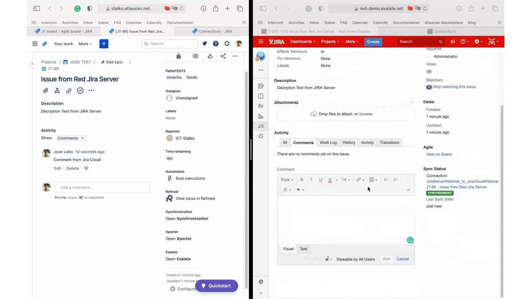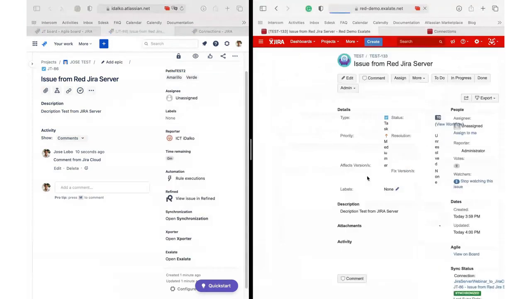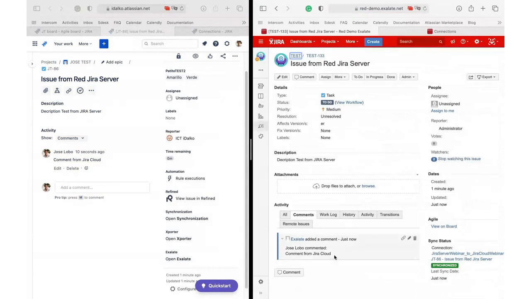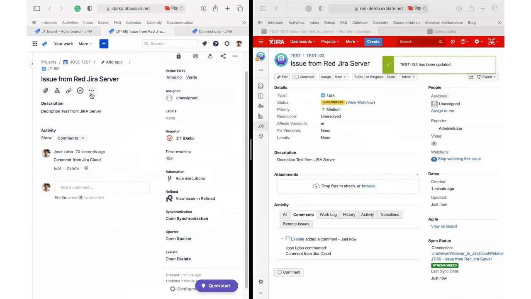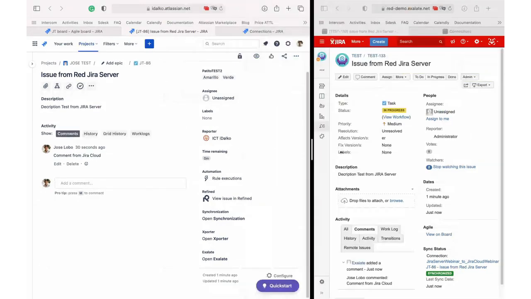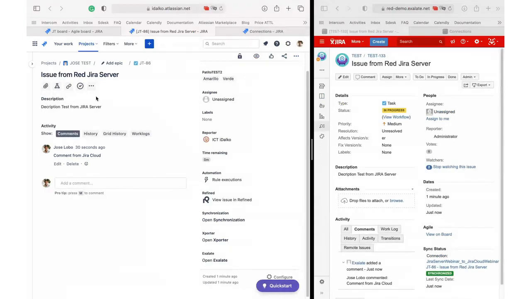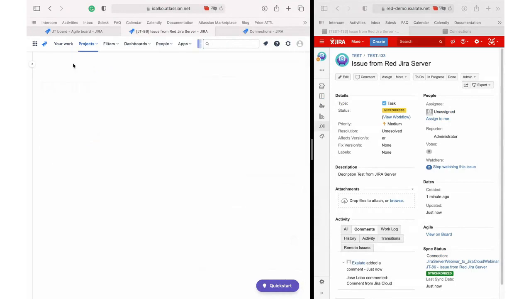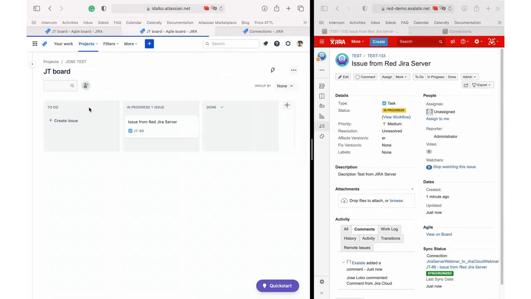If I refresh, it should show up. Here it's the comment. And now if I change the status from to do to in progress, it would also change from to do to in progress on this end. Let me see. Currently, I cannot see the status, but we can go to the board to see if it changed status. Okay, here it is. It changed to in progress.